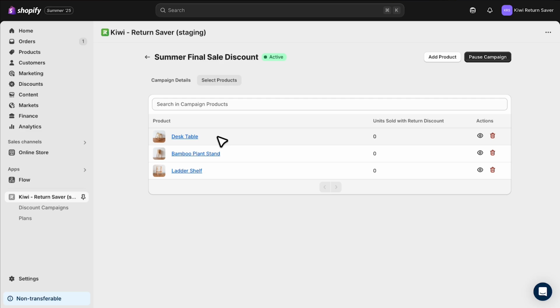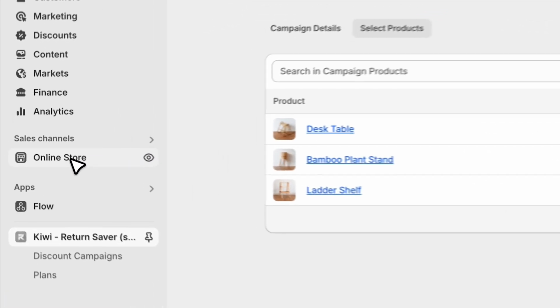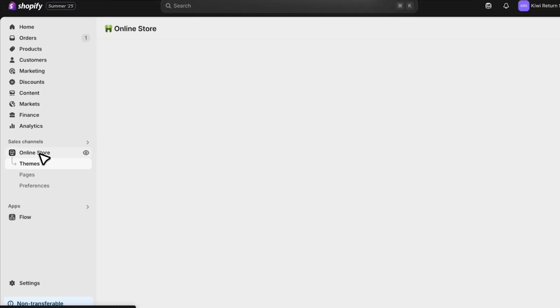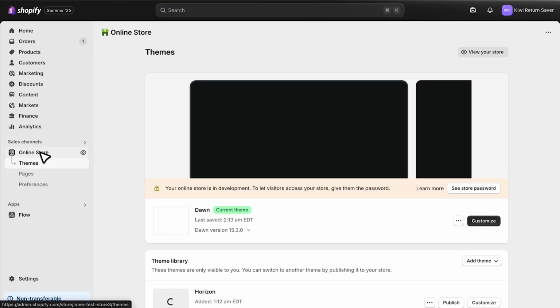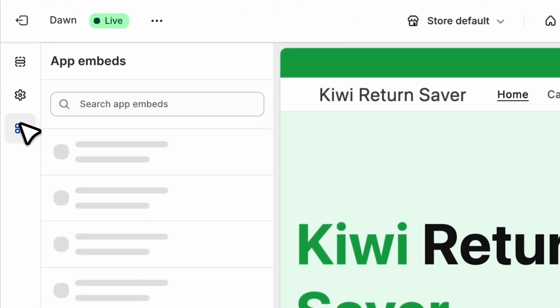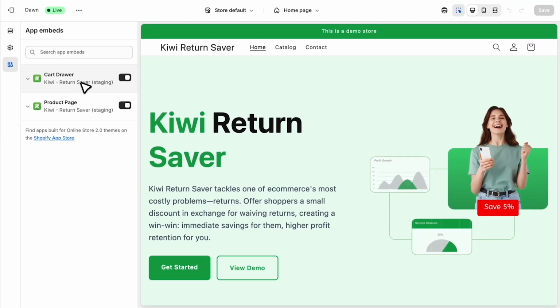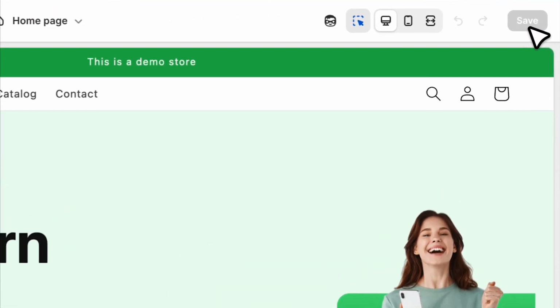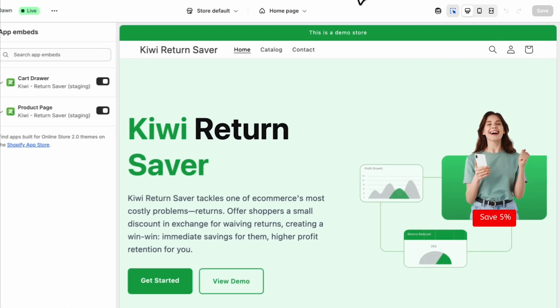To double-check the app embed, go to your Shopify admin, click Online Store, and then click Customize on your live theme. In the theme editor, open the App Embeds tab on the left, and make sure Kiwi returns are toggled on. Then click Save in the top right corner. Now you're ready to preview.